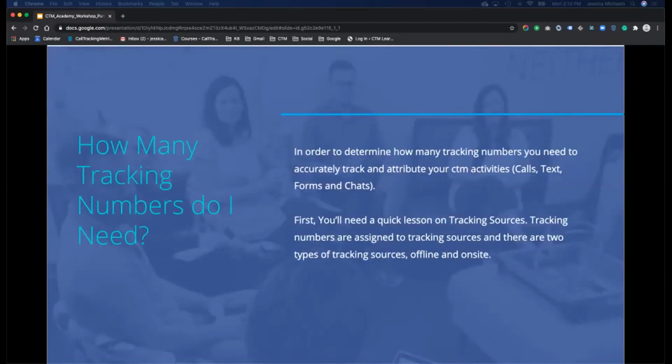So one of the most common questions we get around tracking numbers is how many tracking numbers do I need to accurately track my efforts. In order to determine how many numbers we're going to need, we're first going to have a quick lesson on tracking sources. We have two different types of tracking sources: offsite and onsite.